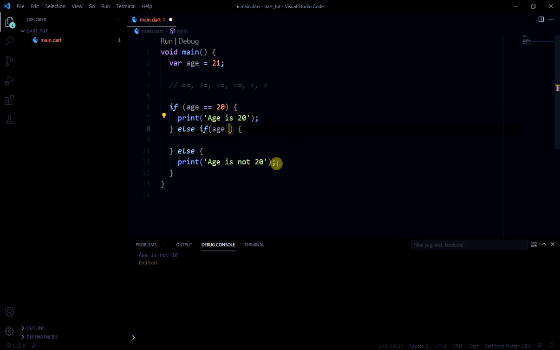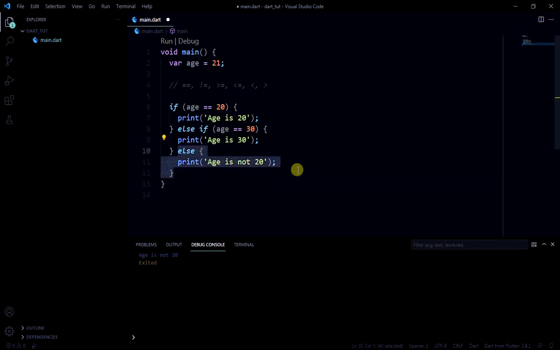So I could say if age equals 30 here. And now it's going to evaluate whatever is here. So I'm going to print age is 30. All right. And if this doesn't evaluate to true, then it's going to execute whatever is in the else block. Now you can choose to omit the else block, in which case it's not going to do anything and it's just going to continue with the program.